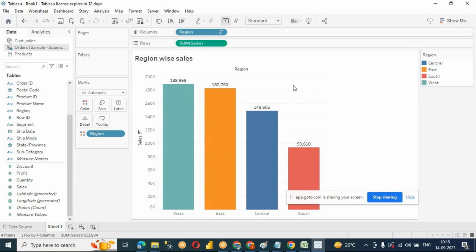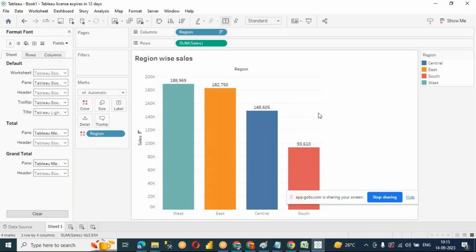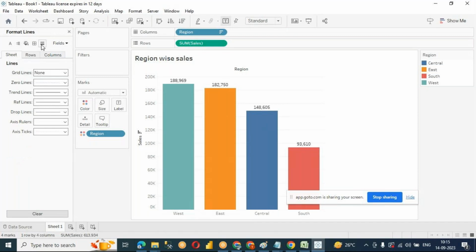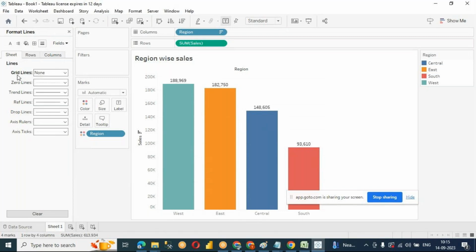Okay, first thing, let's remove these lines. So right click on this, go to format option, then you get this window. Now it is something related to the lines. So click on lines and you have here grid lines. So grid lines, of course it is none, but if you select any option, this will become bold. Now I'll say none again. So this becomes bold, means this setting is applied. Now the background lines are gone. That's good. Now you can close it.